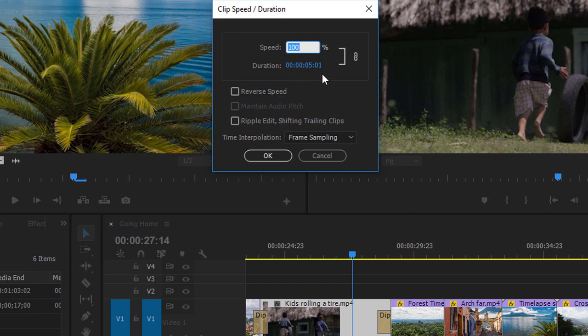I can also specify a new duration. The little chain icon on the right links these two together. So if I type in 25, the duration updates automatically. I'll just undo with Ctrl-Z on Windows or Command-Z on macOS and break that chain. And now I'll type in 25 and the duration stays the same.